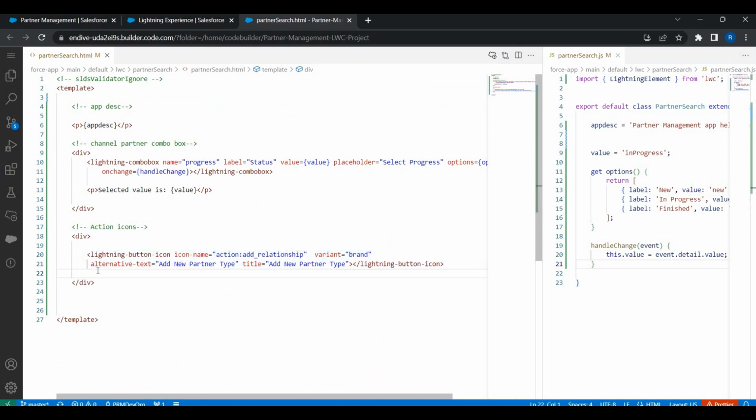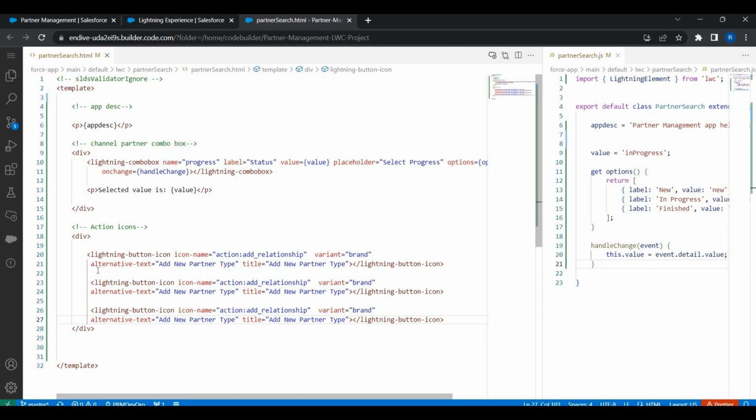I'll copy this. I'll just put it right here, right? The three icons that I wanted to add. So the first is add partner type. The second one is adding an account, isn't it? Add new account. So let's add that. And this one is add new partner contact. That's it. The three button icons have been added.